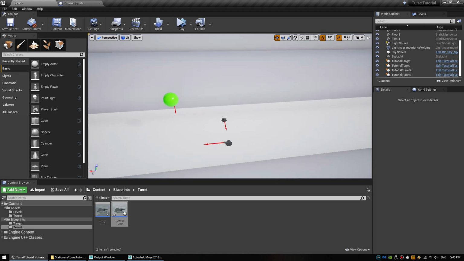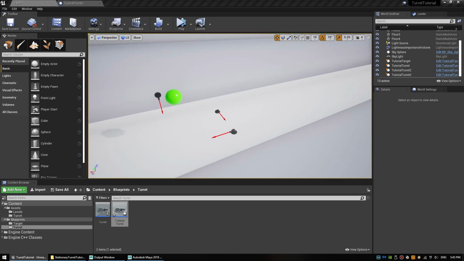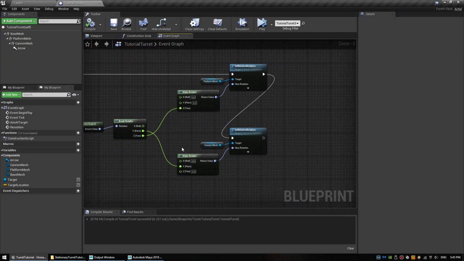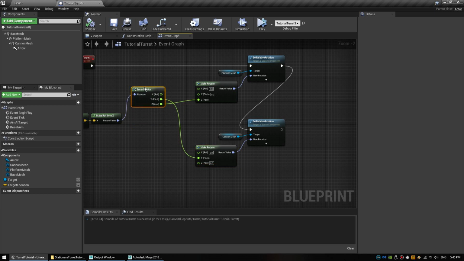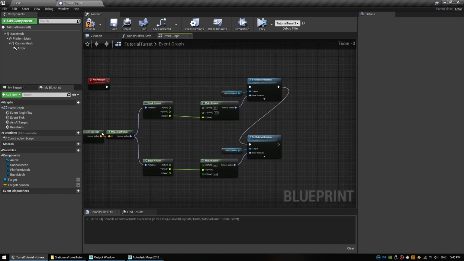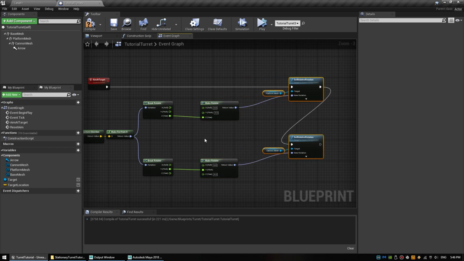Now in the example, everything moved pretty smoothly. That's because I had interp going. So what we can do is we can modify this slightly. So we'll make a second break rotator and plug that into the pitch. So we've got that like that. What we want to do is I will just drag these out a bit further to make some room.